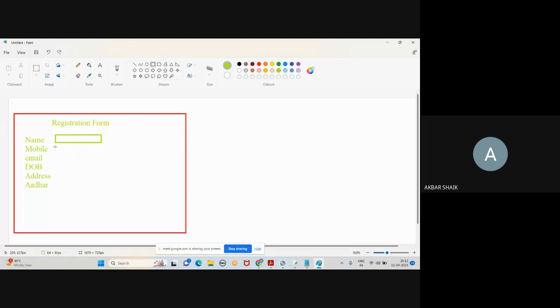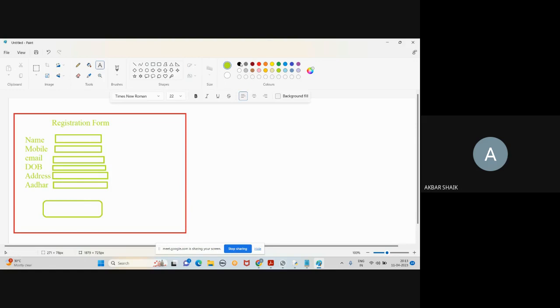So every user is going to enter the details in the respective text box. Email ID is going to be entered in this text box, date of birth here, Aadhaar number here, and address here. So these are all the different text boxes, and at the end I have a button. The button name is register.